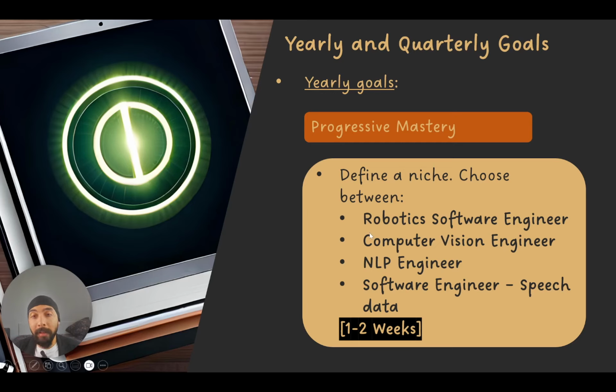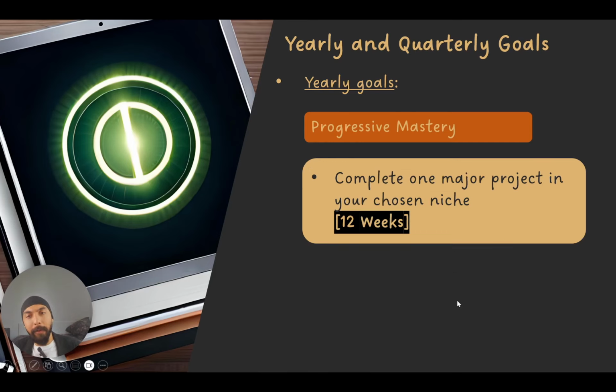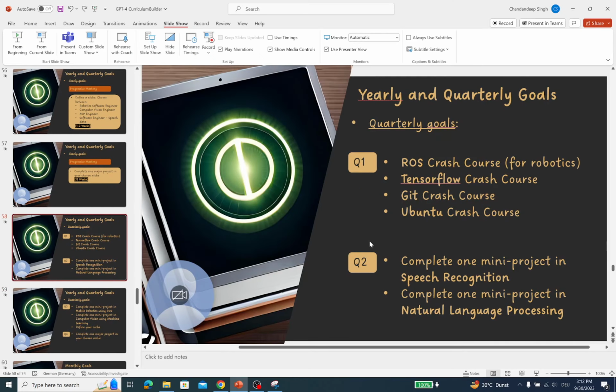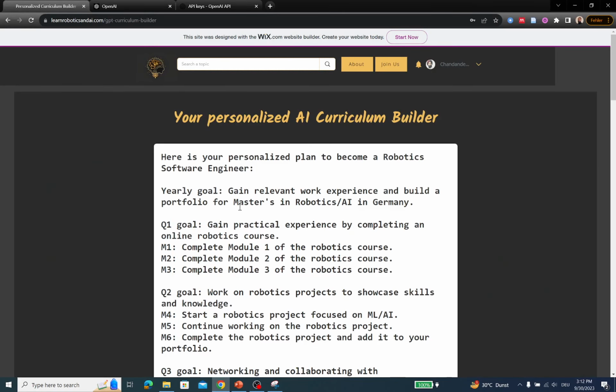And then after that is the process of making a decision to define a niche and choose it between these profiles. So robotic software engineering position, computer vision engineering position, NLP engineer, software engineer for speech data. So these are the relevant profiles for this particular use case. And then just take up one major project of 12 weeks or 3 months. So not breaking it down into each quarter, this should give enough idea.